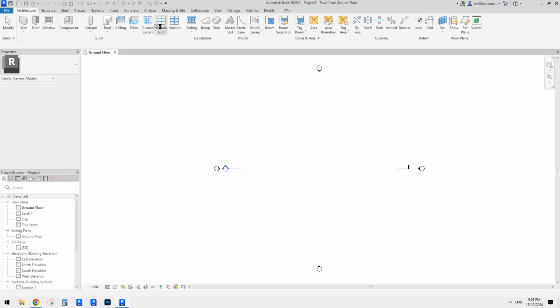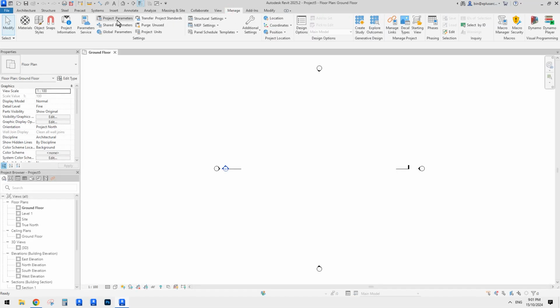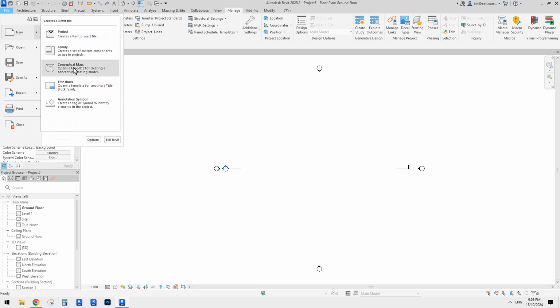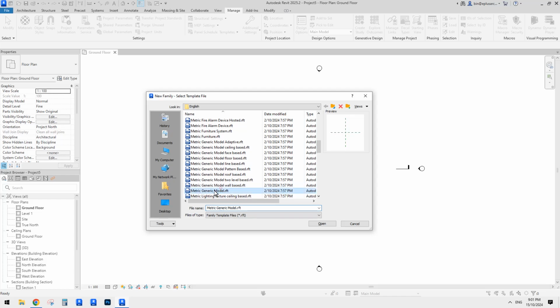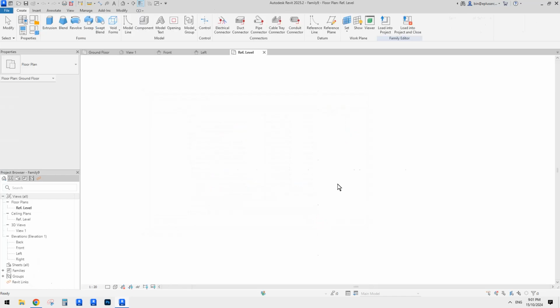Where can we find it? It's under manager, right? Parameter. Oh, not this one. Sorry. Project parameters. No, not here. It's under family. Okay, so let's create a new family. Generic model. Okay, so let's do it.